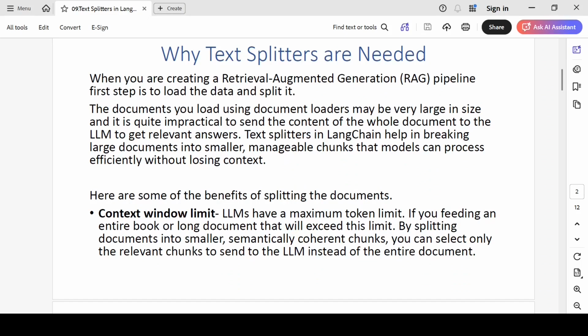Hello and welcome to this LangChain tutorial. So in this video, we'll discuss what text splitters are in LangChain, and then we'll go through some of the available text splitters with code examples.